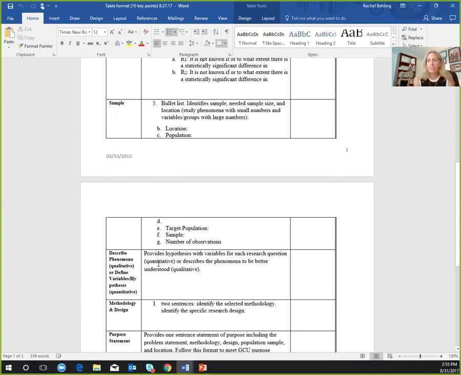Now the next section is describe the phenomena if it's qualitative, or define both the variables and the hypothesis if it's quantitative. Depending on whether it's a quant or a qual study, you're going to do either a phenomena, which is 1 sentence, or you're going to copy and paste the variables, which are the independent and dependent variable, and also the hypothesis that they list in the research.